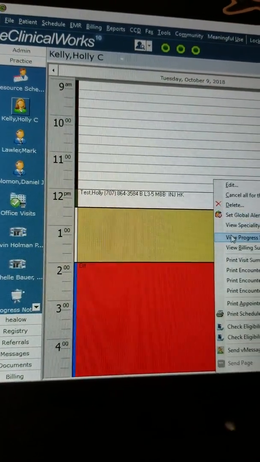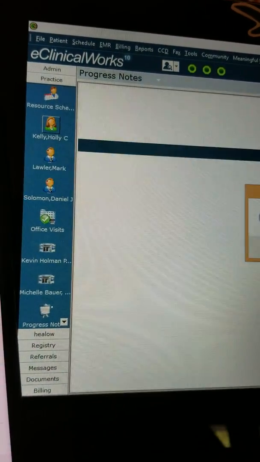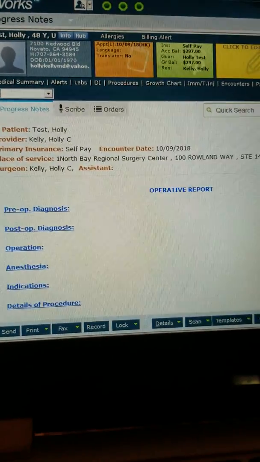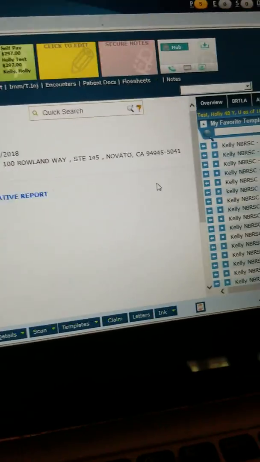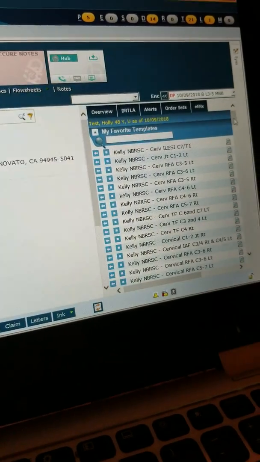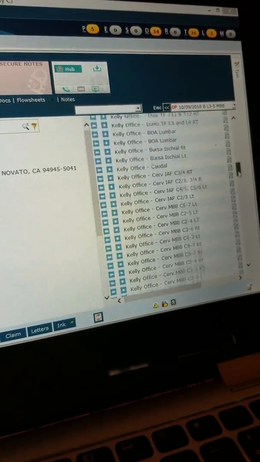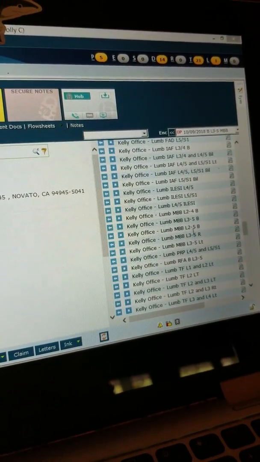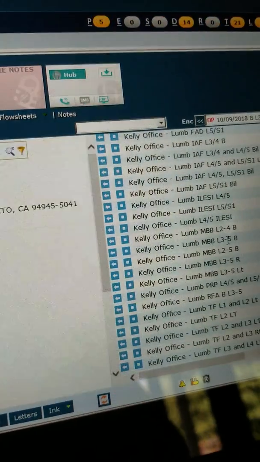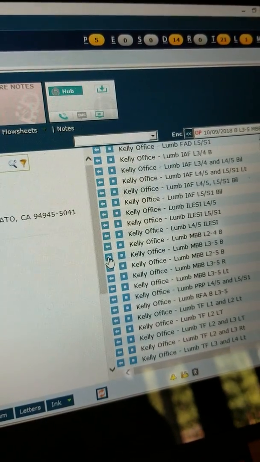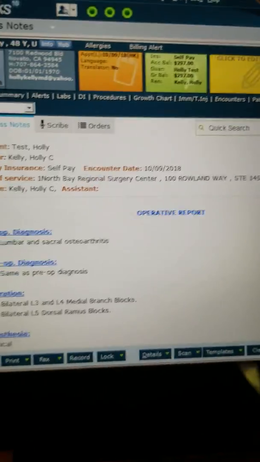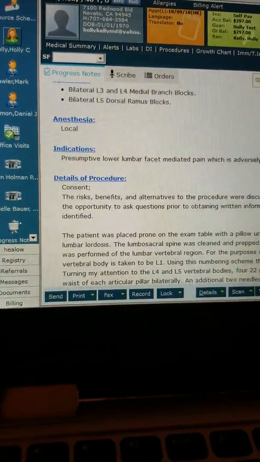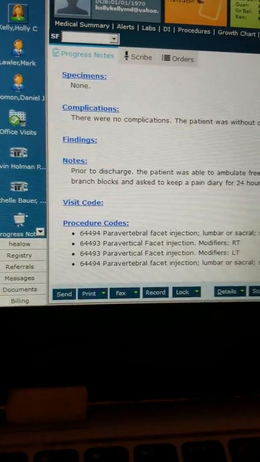Right-click on the appointment type, which will bring up the progress note for the day, and that would be an operative report since we are coding and documenting a procedure. On the right side of my screen, you can see the list of pre-done templates that I can scroll through and find the correct one for this procedure, which is a bilateral L3 through 5 medial branch block trial. I can click the arrow, which will pre-populate the note with the documentation that's appropriate for that procedure, as well as, on the bottom, the procedure codes.